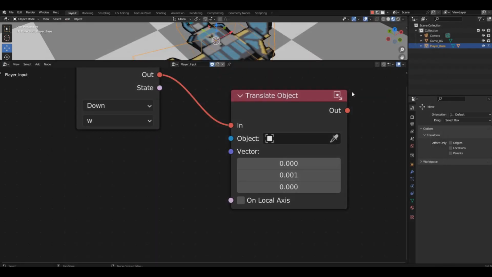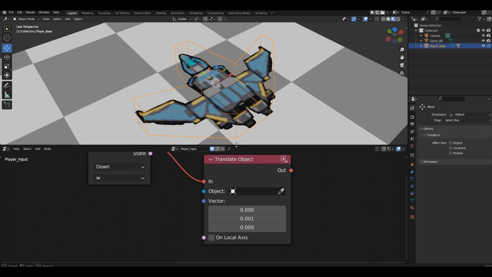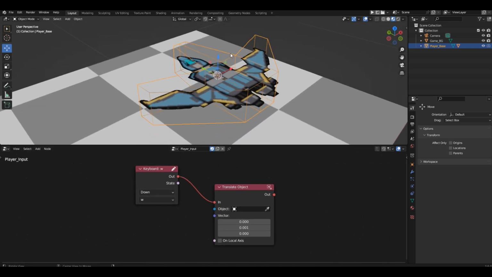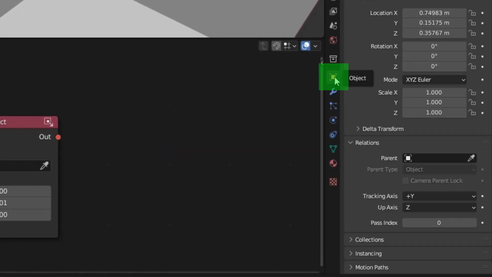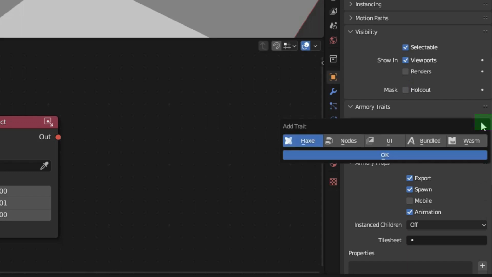What? Nothing is happening. That's right. It's because the script you wrote is not yet connected to our spaceship. So, let's make sure the spaceship base is selected and go to Object Properties. Find the Armory Traits section and click the plus sign to create a new branch. In the Open menu, we need to specify what we want to connect. Naturally, select Nodes and confirm with OK.